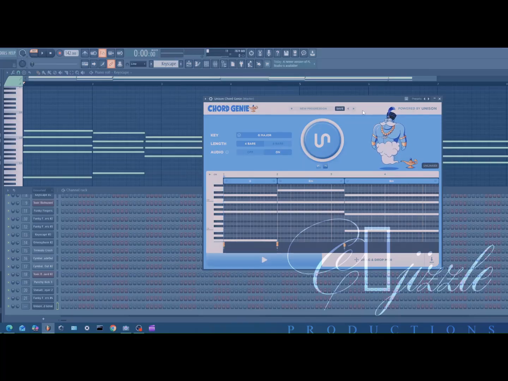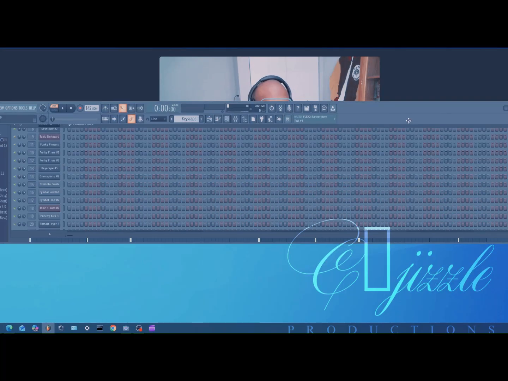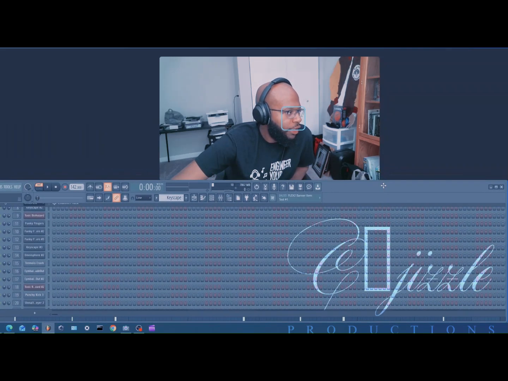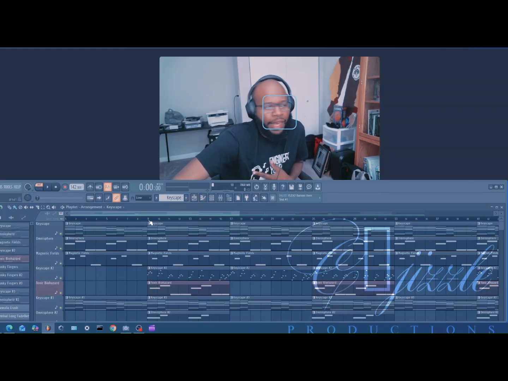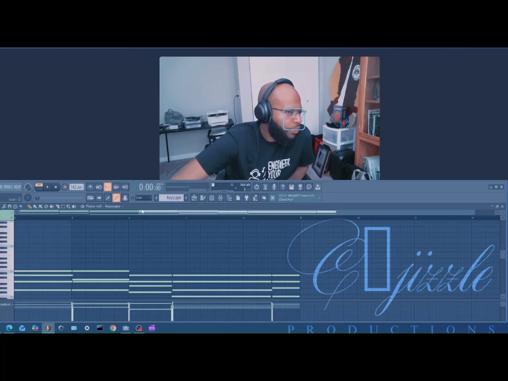But yeah, let me exit out of that. Basically, it boosts your process and efficiency and speeds up your production. That helped me to kind of get a vibe. So this was the chord progression.